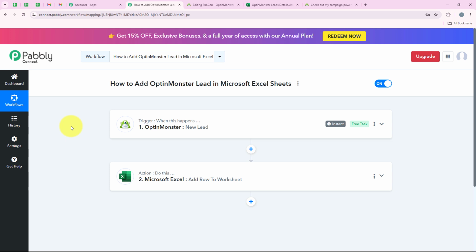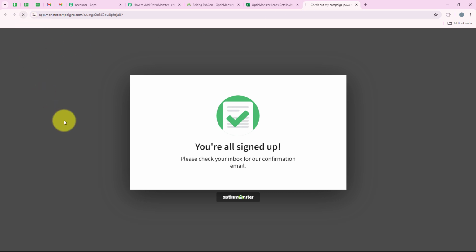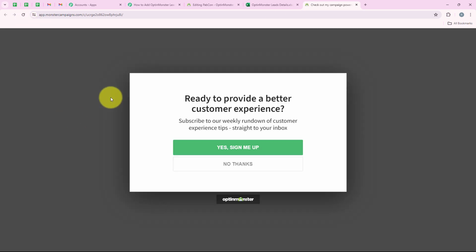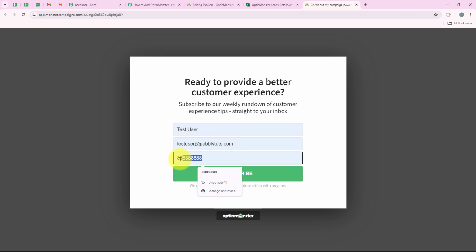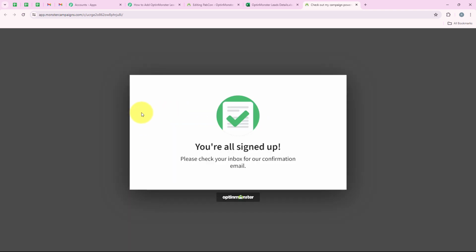But I'll just test the workflow once more, and this time I'm going to give you a real-time example. I'm going to open my form right over here and refresh this page, because we are going to do another test submission. I'm going to click on yes, sign me up, and this time I'm going to keep the details as this: name test user, email testuser@pabblytunes.com, and the phone number as this. And now after entering all the details, I'm going to click on subscribe. And yes, you can see you are all signed up.